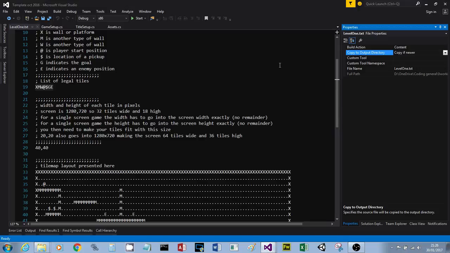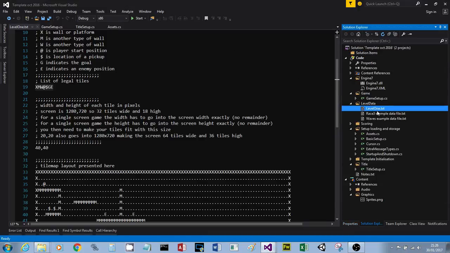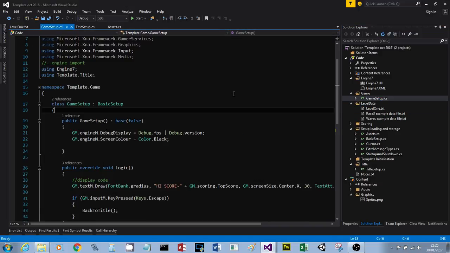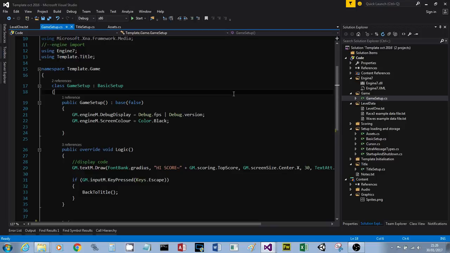Right, let's go and create some code then. So if we go to game setup, in Solution Explorer, open game and find game setup. Now what we want to do is set up the level when we start the game. So let's go into the constructor for game setup. That's just at the top, and we're going to say StartGame(). Right, that doesn't exist, so we're going to create that.